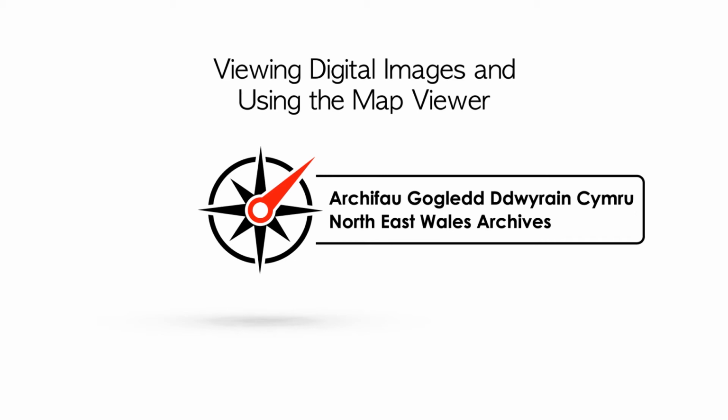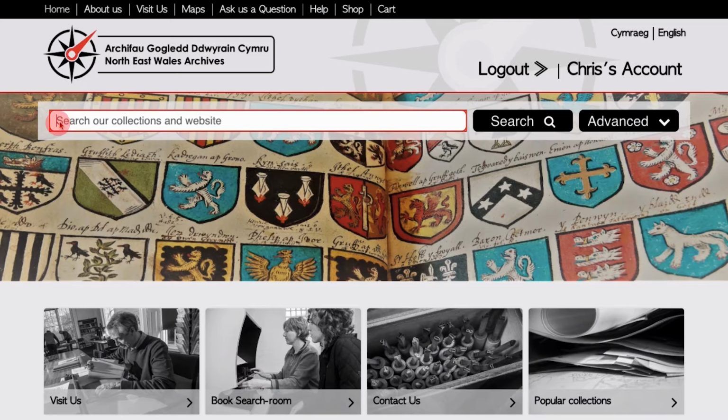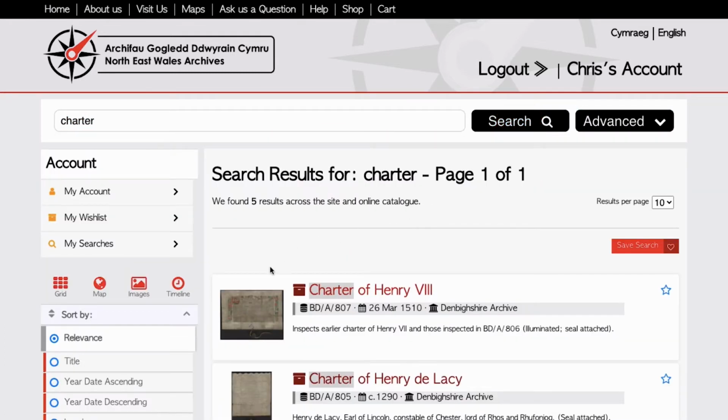Digital images and using the map viewer. Once a search has been conducted, you will notice little images or thumbnails next to some of the catalogue entries. This means that the document in the listing has been scanned and it is available to view instantly, or you can pay to download a copy.